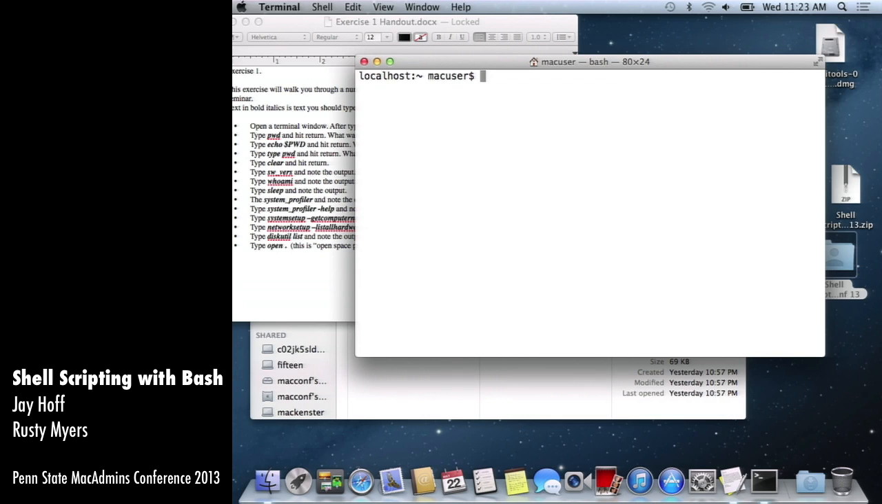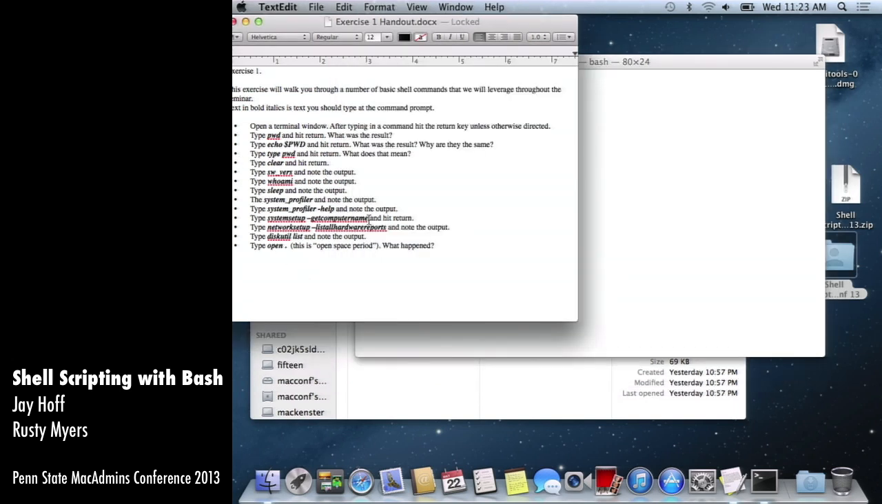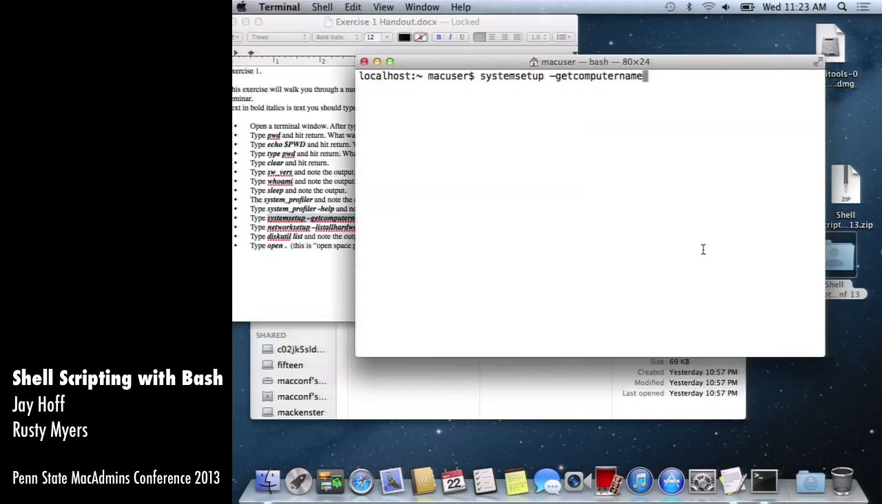Thanks, Henry. Just something I wanted to point out, I think when your system is set up, get computer name, you need to be admin to make that run. So you need sudo? Okay.